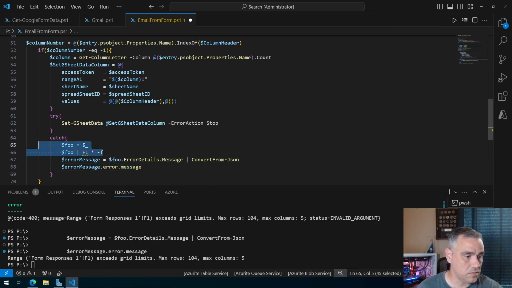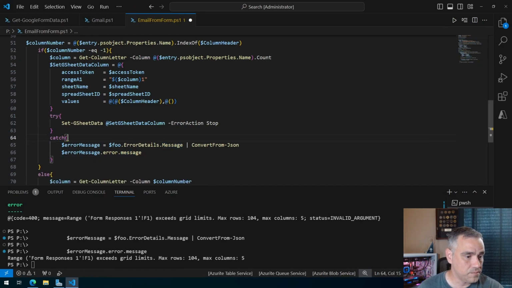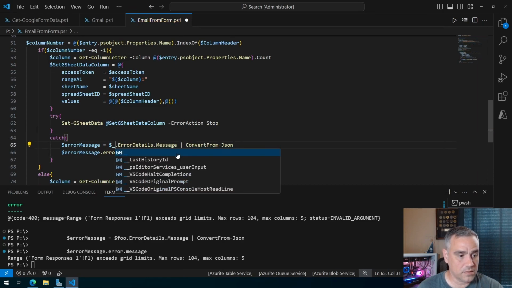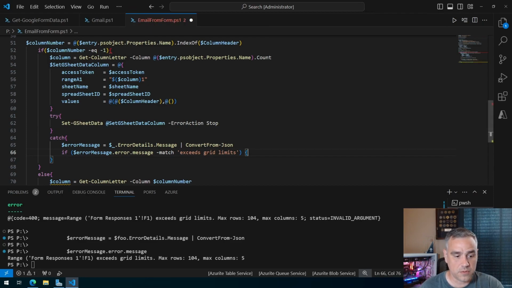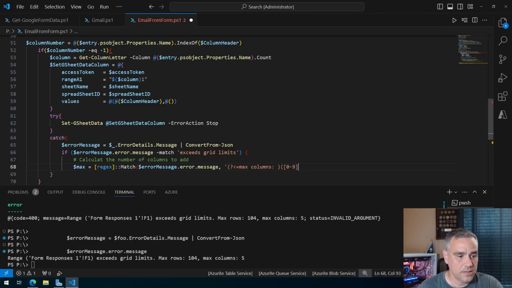All right, so actually what I'm going to do first is clean this up. I'm going to set this back to our underscore so that once the catch hits, you'll get that new error put in there. And then we'll do an if. So if error message matches exceeded grid limits, so if it has the text exceeded grid limits in it, then it'll hit inside of this, which is what we would expect. All right, then we're going to calculate the number of columns to add.